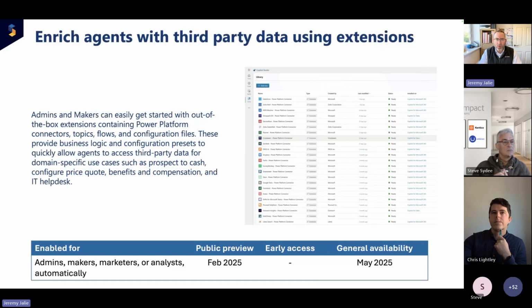And a final feature just to highlight is that you can now enrich agents with third-party data using extensions. So again, this is only just in preview. GA is coming in May, but there are already several, I think about 30 different connectors that you can use to connect your agent to other platforms to enrich the data that they are using.